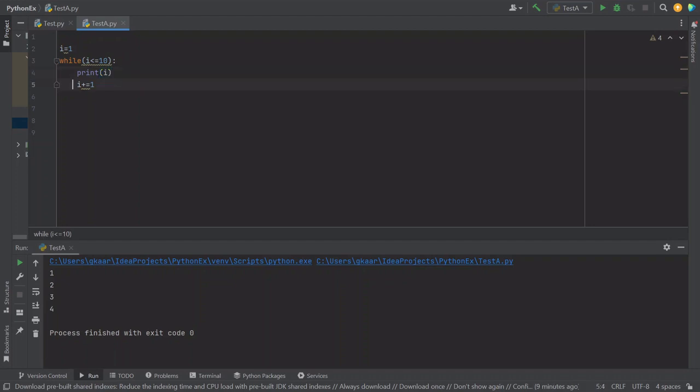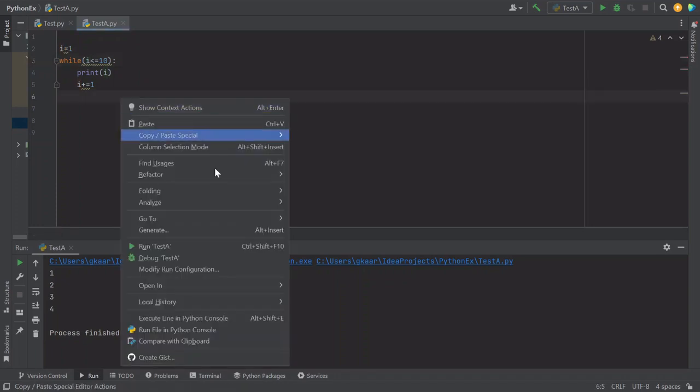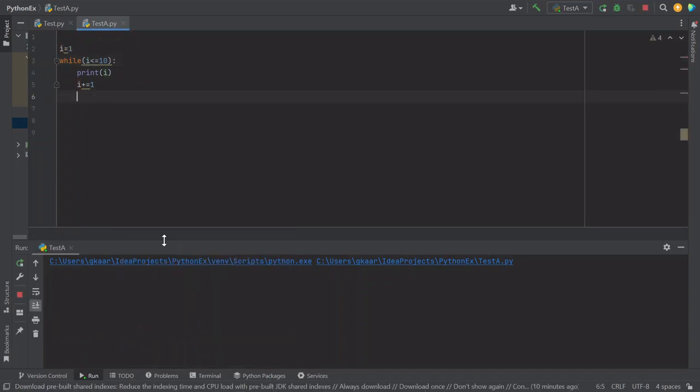In the next line, it sees i plus equals 1, which means it will increase 1 to 2. So it comes here, and i is 2. 2 is less than or equal to 10. So it basically increments it until the value becomes 10. So let's run this program.